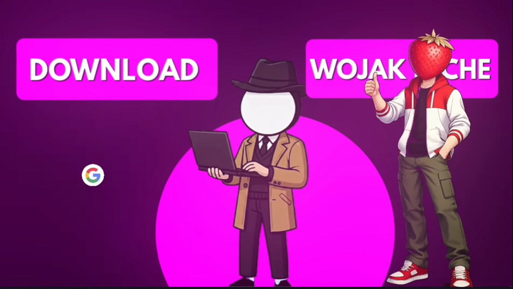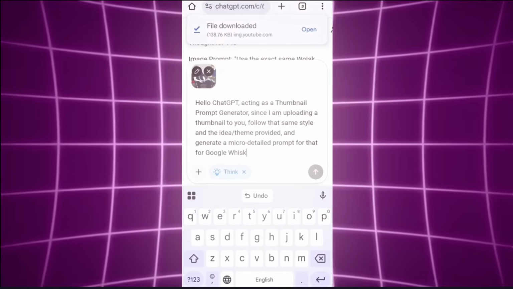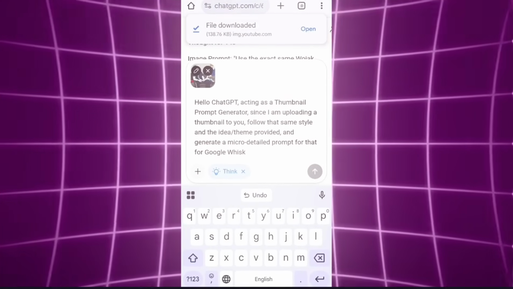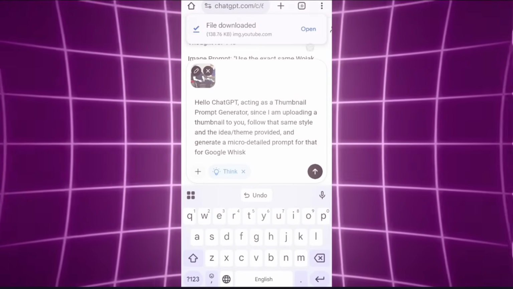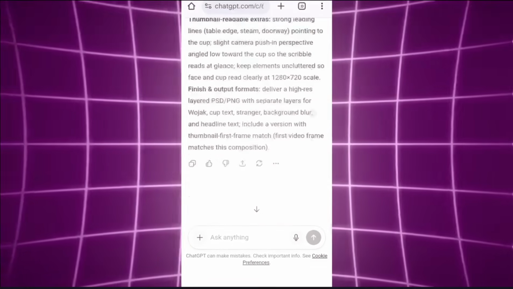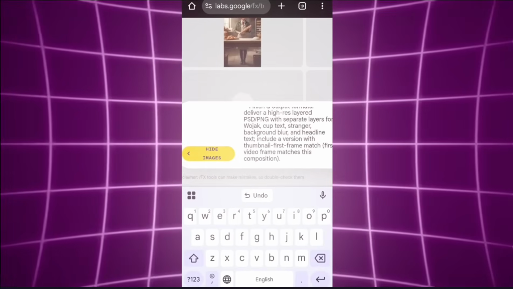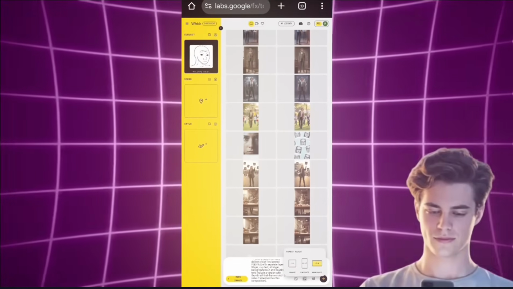Now go back to the Google Doc and copy the thumbnail generation prompt. Paste it into ChatGPT, then add your niche, the idea, the theme, and upload the reference thumbnail. Click Generate. ChatGPT will give you detailed thumbnail prompts. Copy the full prompt. Next, open Google Whisk, paste the prompt, and upload your Wajak character image. Click Generate. Within moments, you'll get a high-quality thumbnail concept.